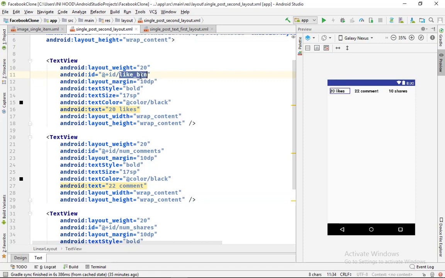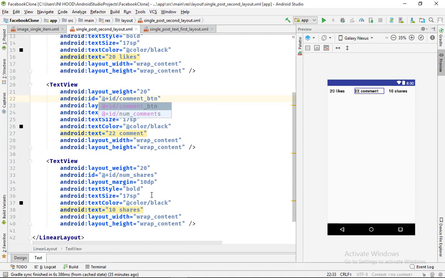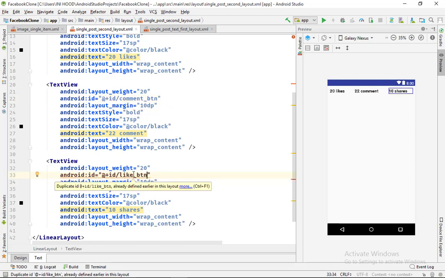Let's copy these to others. So this should be comments BTN. I don't know if Android Studio might give errors because the IDs are actually the same IDs as our drawables. I don't know if it will give errors. I haven't tried it. So this we call share BTN.